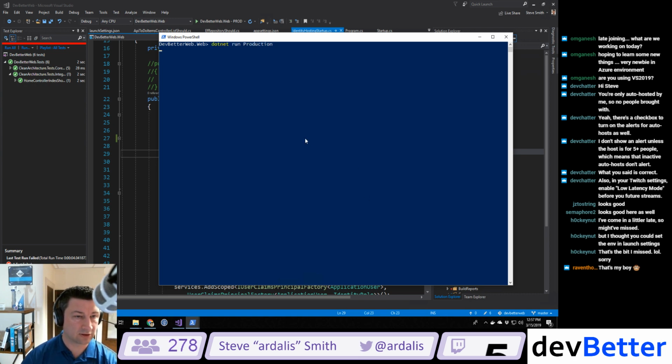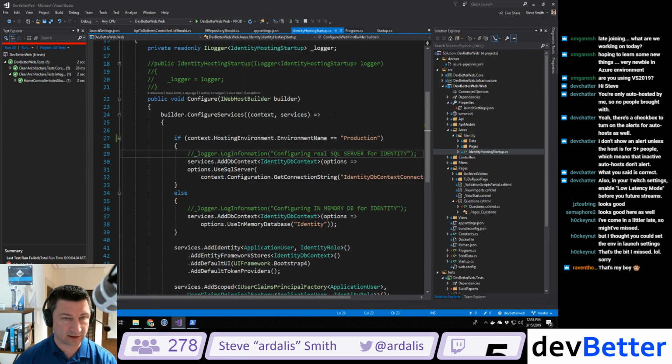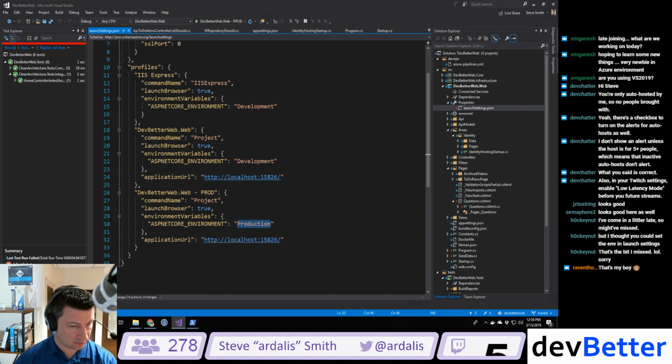Start from scratch on the window. Yeah, that's definitely using SQL Server. That's production. Okay, so that's good. So why is it not working from Visual Studio? Let's shut this down. I don't want to have to drop to the command line every time I want to run this. So here's DevBetter Web Prod. And if we look at launch settings, the ASP.NET Core environment is production.